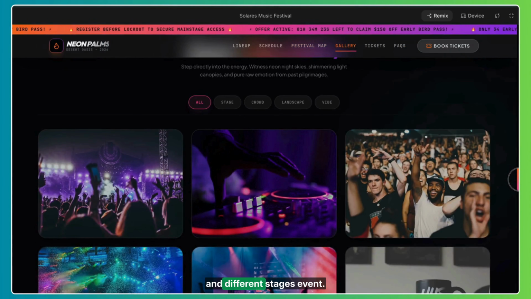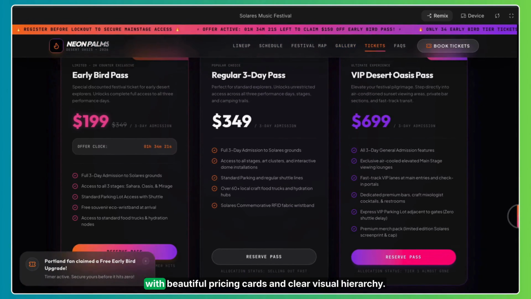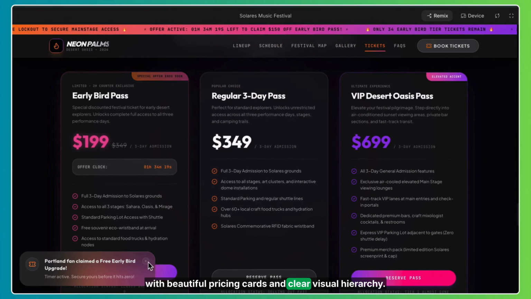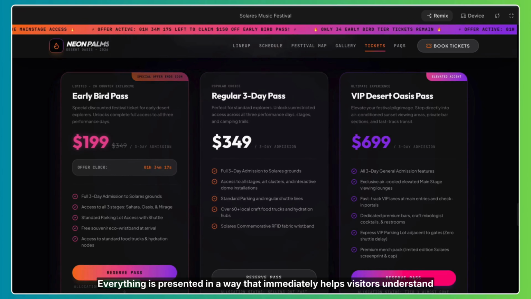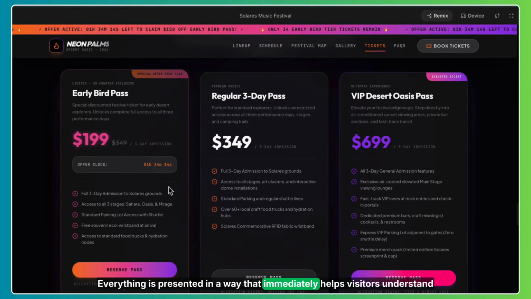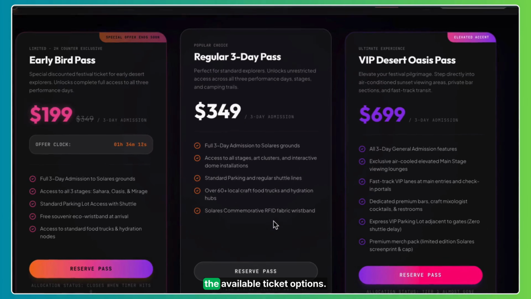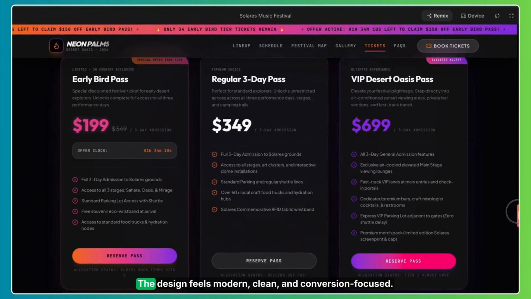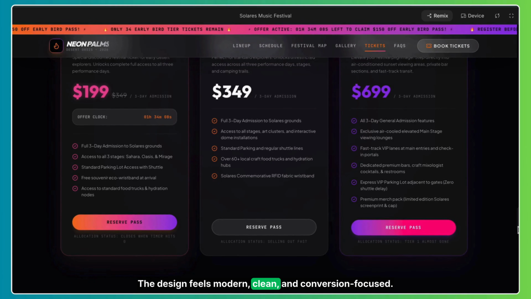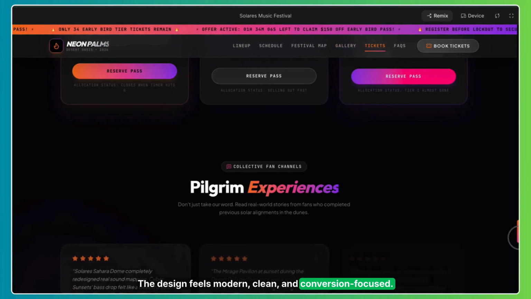Google AI Studio has created multiple ticket tiers with beautiful pricing cards and clear visual hierarchy. Everything is presented in a way that immediately helps visitors understand the available ticket options. The design feels modern, clean, and conversion focused.